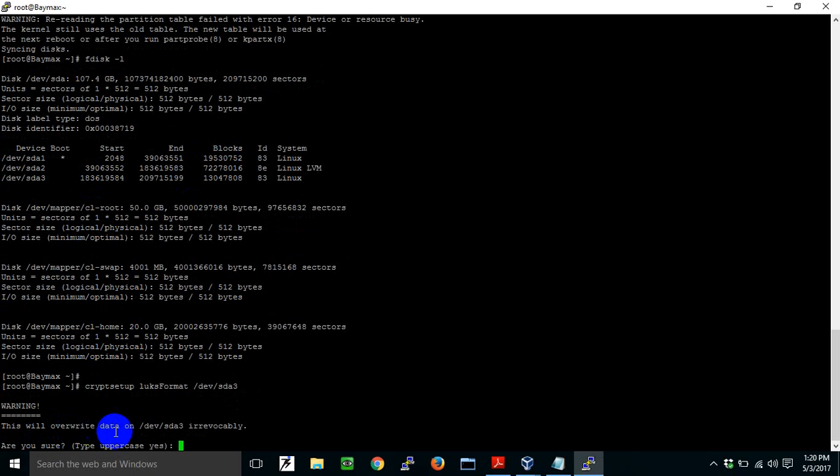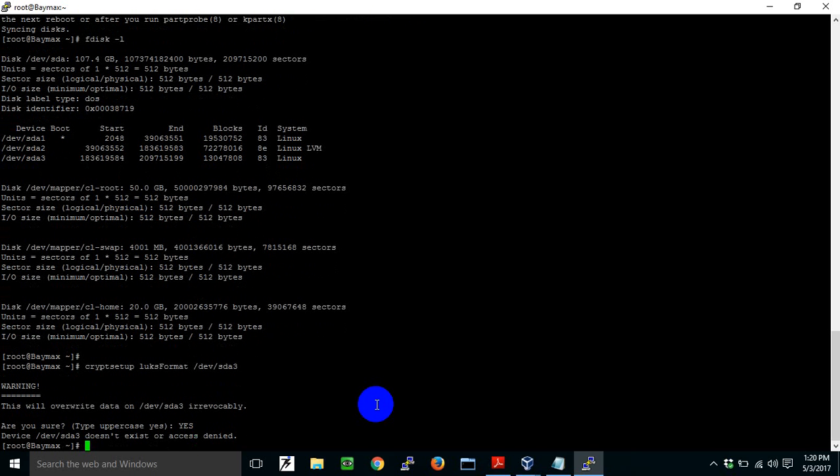This will overwrite the data on device SDA3. We do not have any data in SDA3. This is a newly created partition, so we are sure that we are going to write it, and we type YES in uppercase letters. Make sure that it is in uppercase. Press enter.